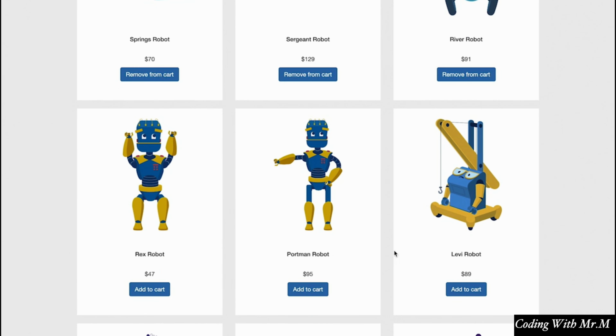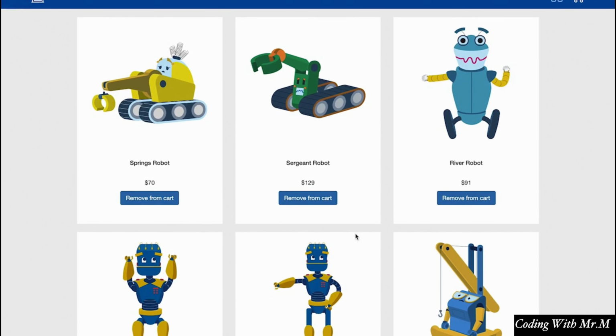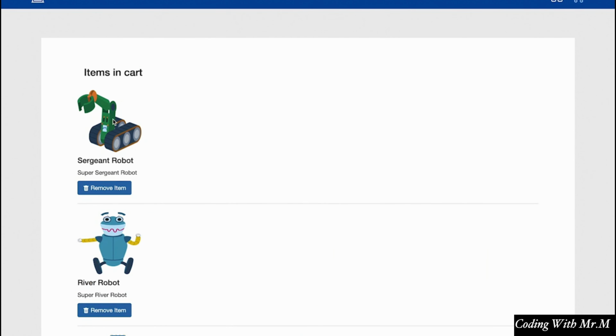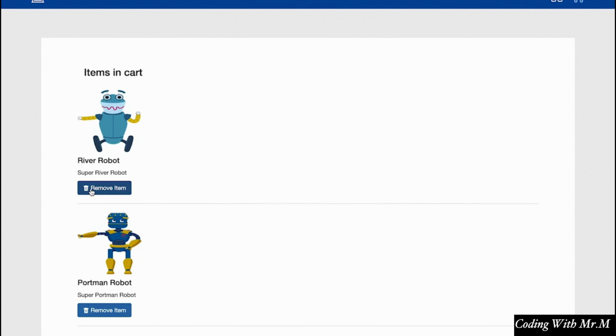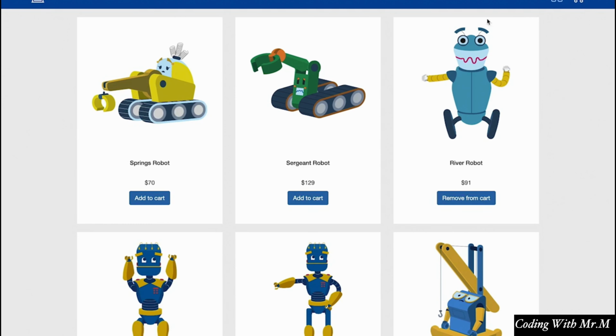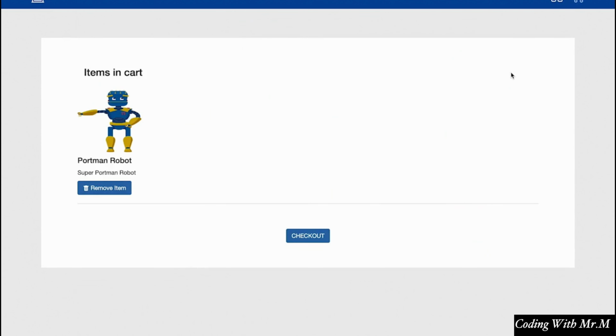We'll look at how to use Redux Toolkit to share data between our home and cart components. The actions on the home page, like remove from cart, are the same actions we have on the cart page. So whenever we click the Remove Item button, the item gets removed from the cart. We return to our home page, click the Remove from Cart button, and the same thing happens.